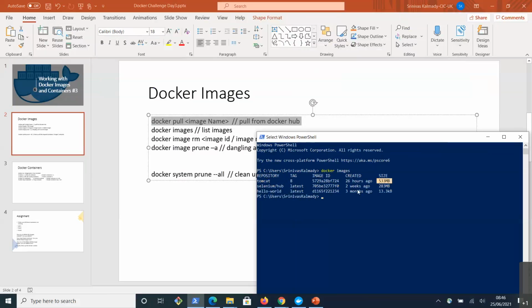Okay, so now if I want to delete any specific images, I can delete them by using the docker image rm command. So if I say docker image rm, I just have to pass the image ID, or I can pass the repository and tag as well. So now let's see the example of how we can do that. So docker image rm, and I give the image ID for the first time.